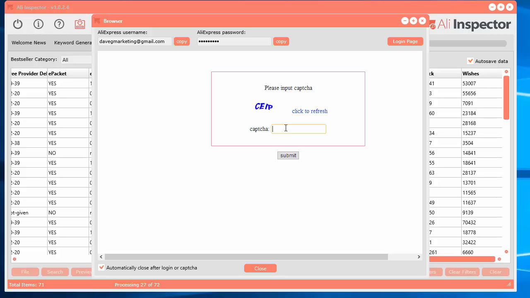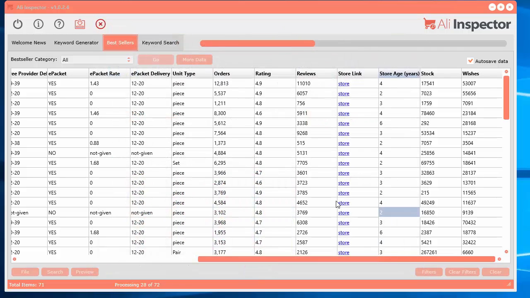So it looks like it's C-E-I-N-P. And if it's right, click submit. It'll automatically shut down and then continue on the extraction. You may encounter that every 50 to 100 data pulls from their site, which is fine if you're looking for this data.